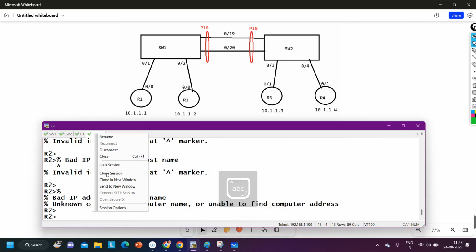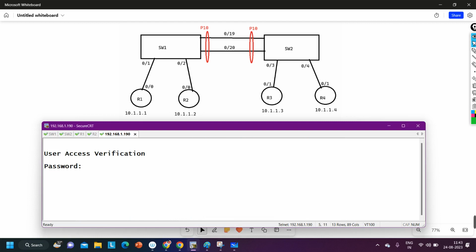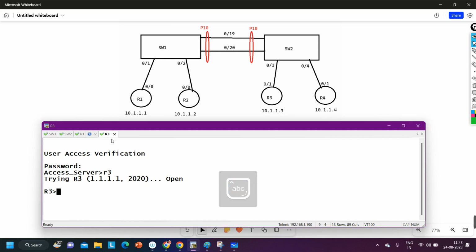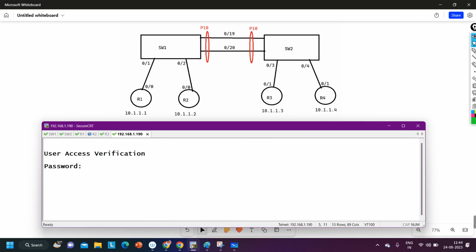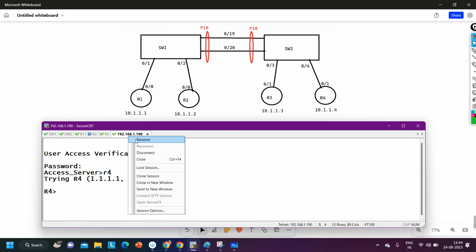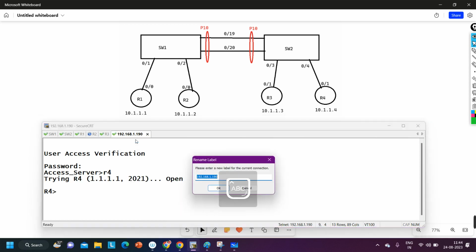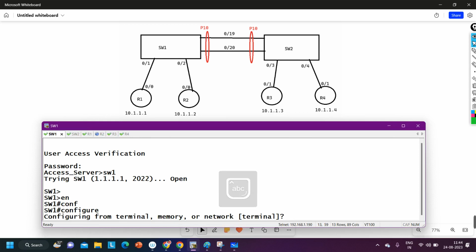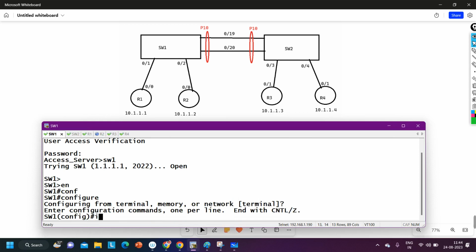Let me access R3 also. This is R3, and let me access R4. Done. I have accessed all the devices of my rack. This is R4. Now, as you know, I am going to shut down all interfaces of this switch first, and I will bring up only those interfaces which I am going to use in this scenario.